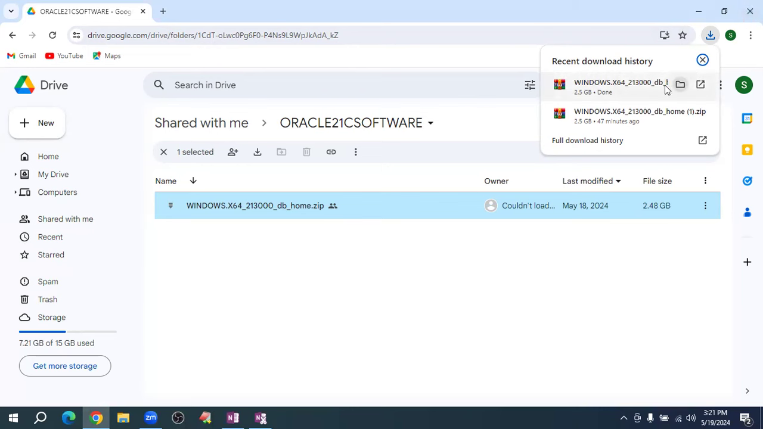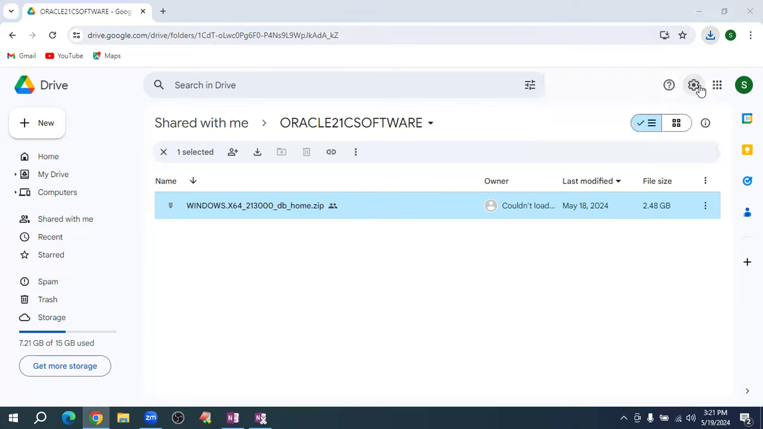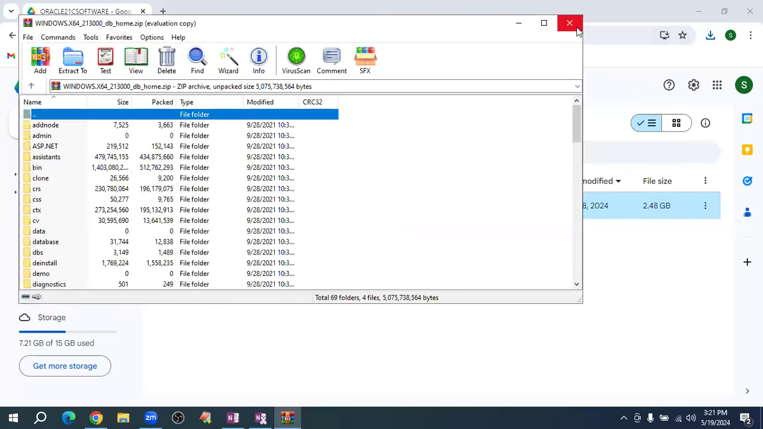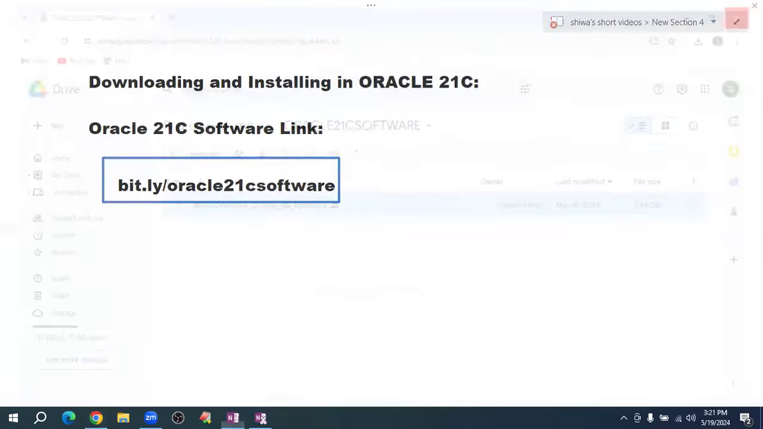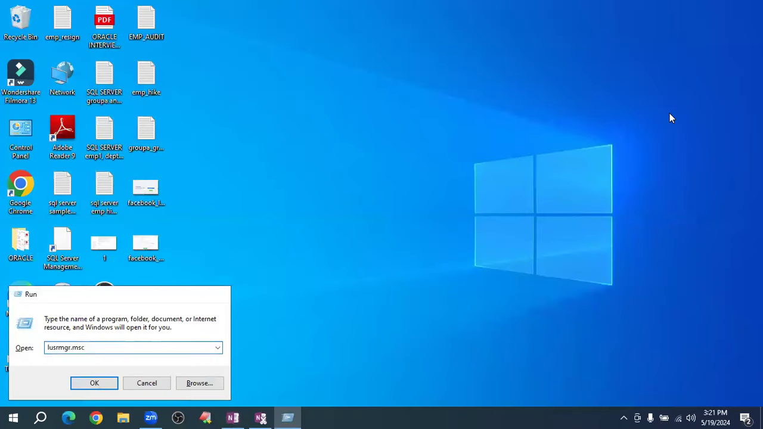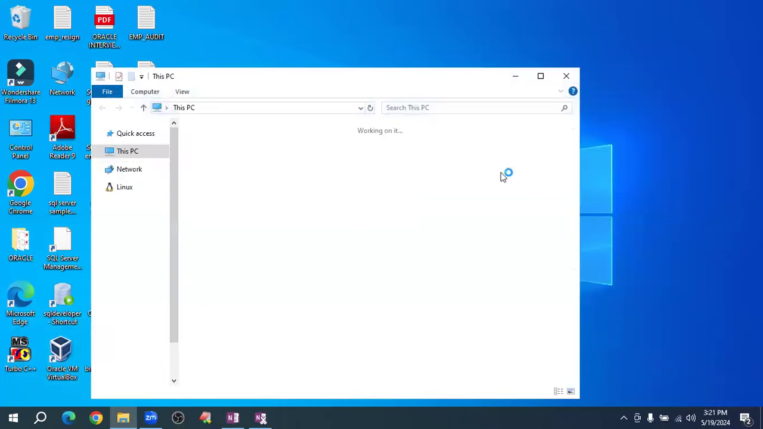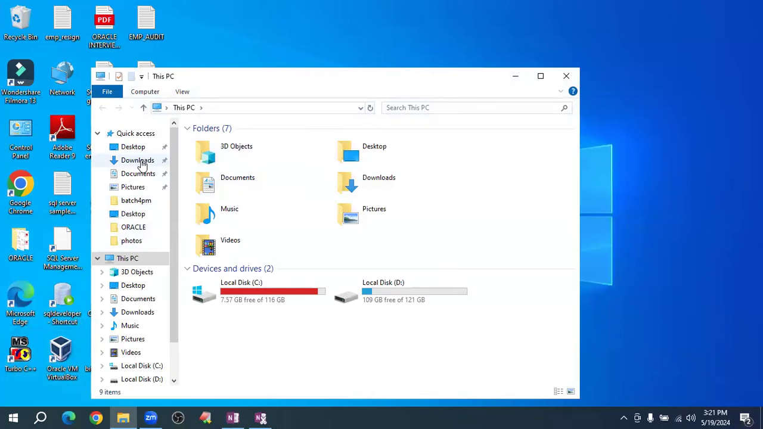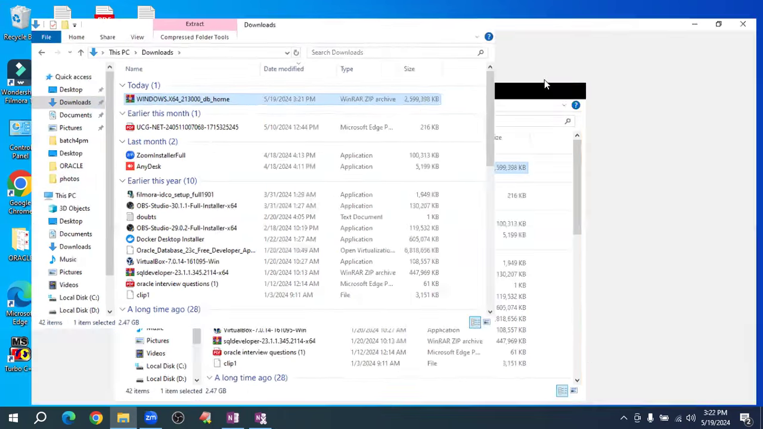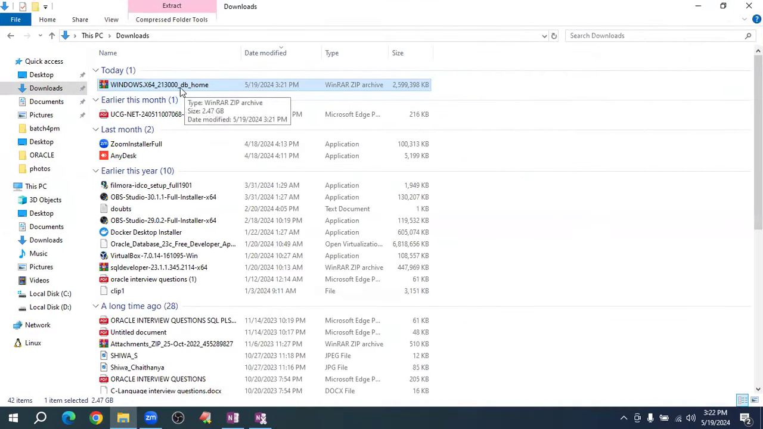Check here. Just go to the default downloads location, the Downloads folder. Observe here, Windows x64 db_home software is downloaded. This is the Oracle 21C software downloaded.